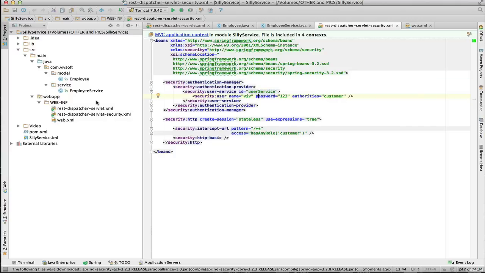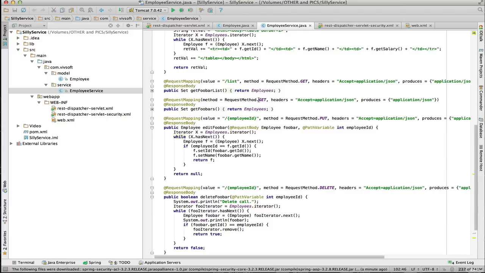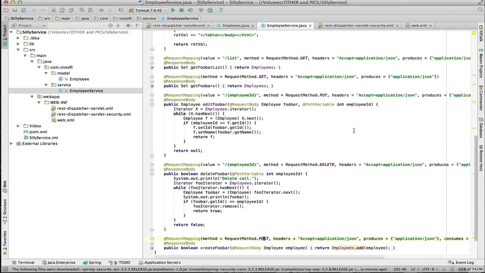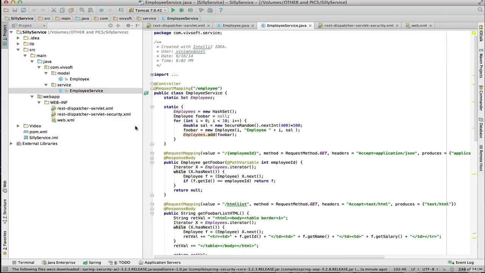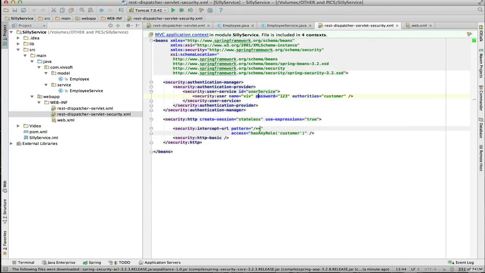So the basic thing I've done: I've made no changes to my employee class, which is what I'm exposing, and my object. I've made no changes to my actual service that reads and replies. I made a change to the web.xml, and I added these two configuration files, and I've added the security filter chain, and then I created this security file, and I've defined one in here.